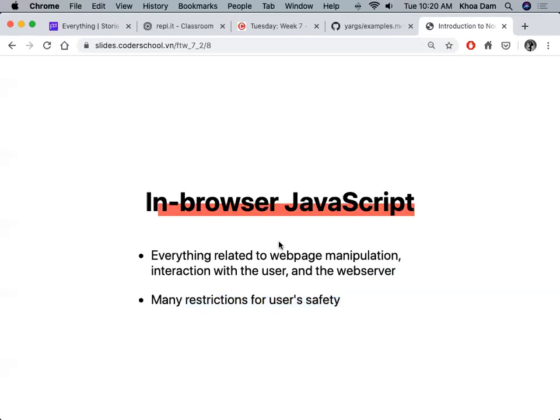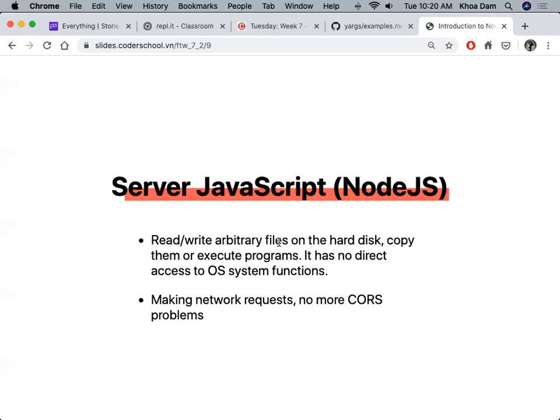So now move on to the server JavaScript. There's a big difference. You can actually write and read files directly to your hard disk, hard drive. You can copy or execute any programs. This is hard to explain for people who have no computer science background, but basically JavaScript is built on top of C and C++. That means you cannot really have access to primitive types. So it's very hard to explain this.